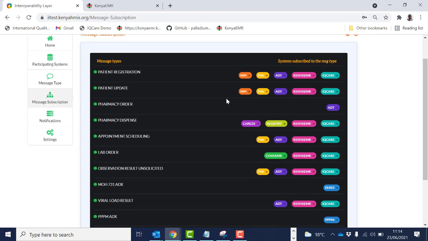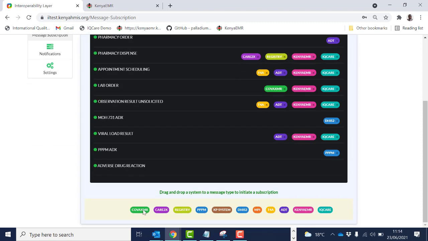If I want it to pick patient registration, all I need to do is just drag and drop it, or even if it's appointment scheduling, all I need to do is drag and drop it here to appointment scheduling, which is up here. Once I do this, COVAX MR becomes one of the participating systems in appointment scheduling.